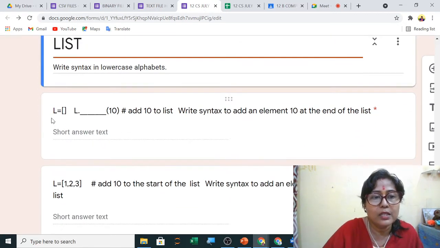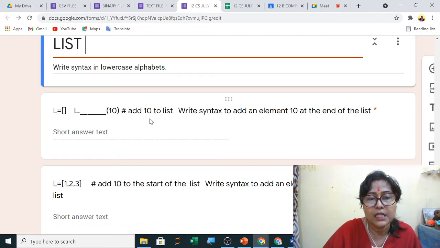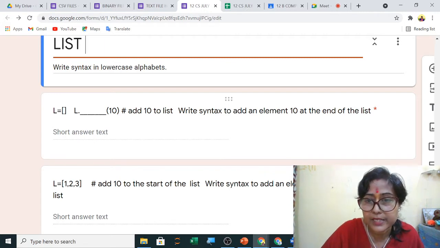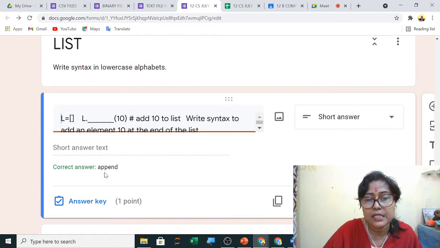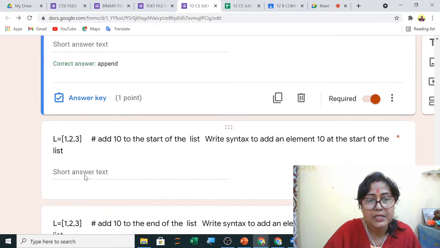The first one is: L is an empty list, L.10, add 10 to the list. What is the right syntax to add an element 10 at the end of the list? So append is used. In small letters you will write append. If it is an MCQ with 4 options given, like add, append, write, you know which one to select: L.append, list.append we use to add any element.